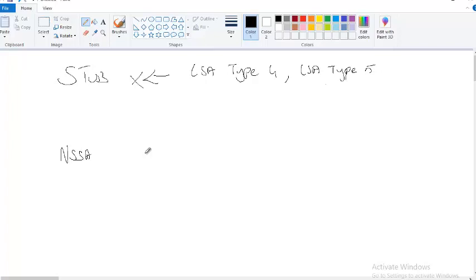Then how will you reach those type 5 networks? What are type 5 networks? External networks. The redistributed ones, coming from another routing protocol, another source, not from the local OSPF. See, there may be another OSPF autonomous system. From that autonomous system, you are redistributing into this autonomous system. That is also considered as type 5. Even though both are OSPF, it is not the same autonomous system.